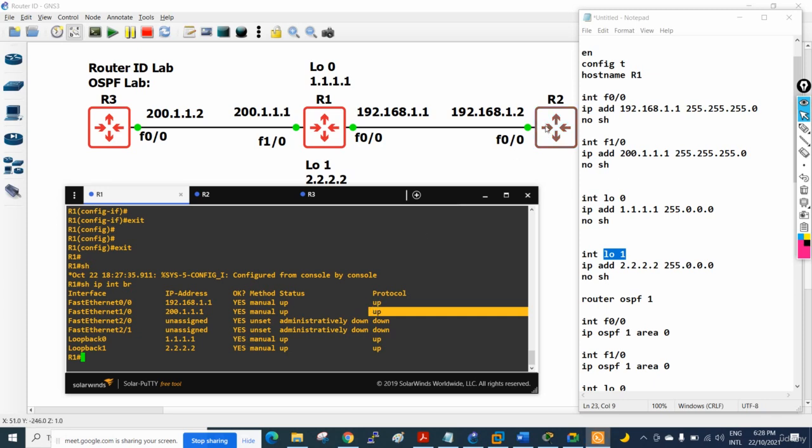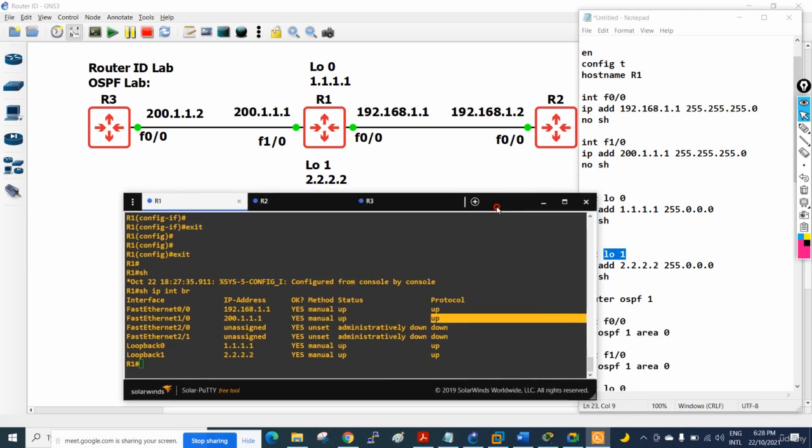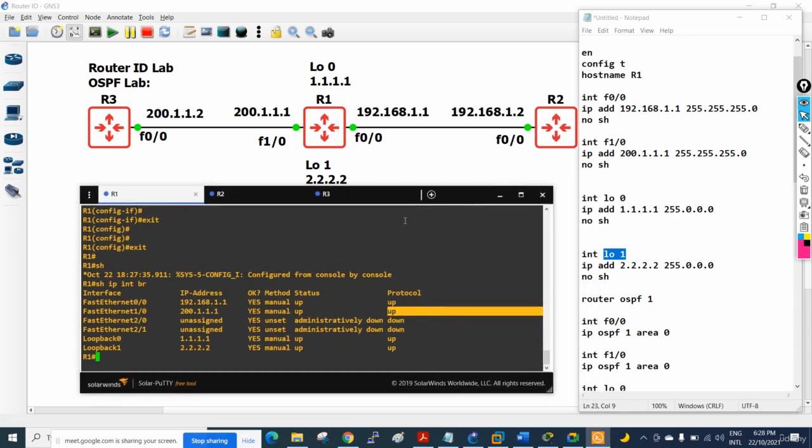If we go inside this interface and write no shut, then it will go up. If we do it in Packet Tracer, it will be down, but here it is showing up. In EVE-NG and GNS3, it shows up even if it is down. So this is a small bug here, no issue. Anyhow, we configured the IP address, we have the IP address.